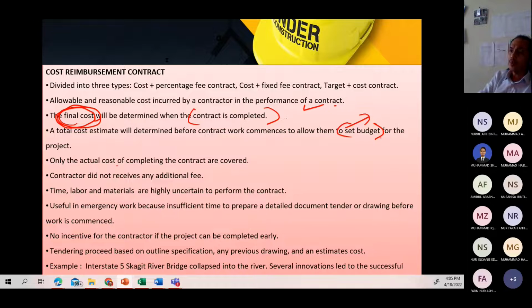So only the actual cost of completing the contract are covered. Contractor did not receive any additional fee. Time and labor material are highly uncertain. So highly uncertain ni bermaksud kan, sebab sometimes dia melibatkan kerja-kerja emergency works kan. Sometimes kontraktor yang tak berpengalaman mungkin dia terlepas pandang on nak buat kerja-kerja repair tadi tu.